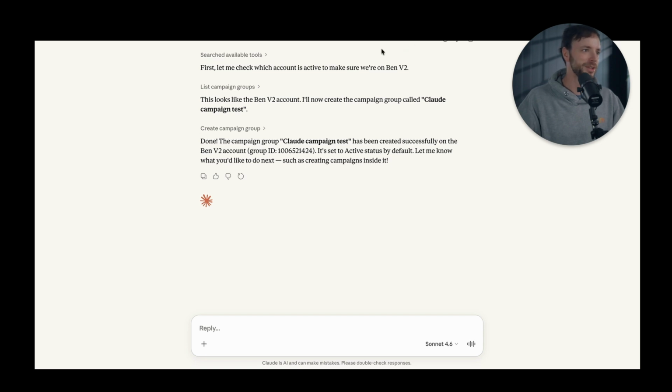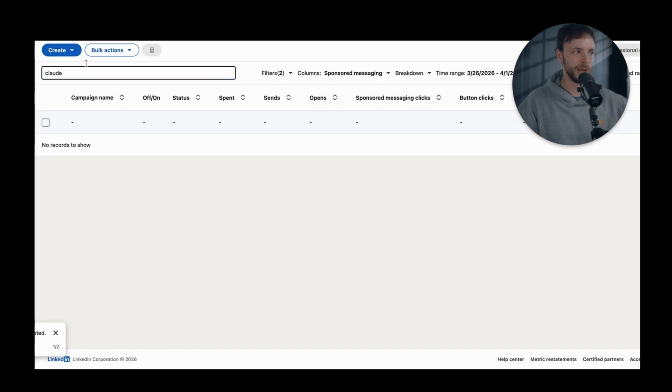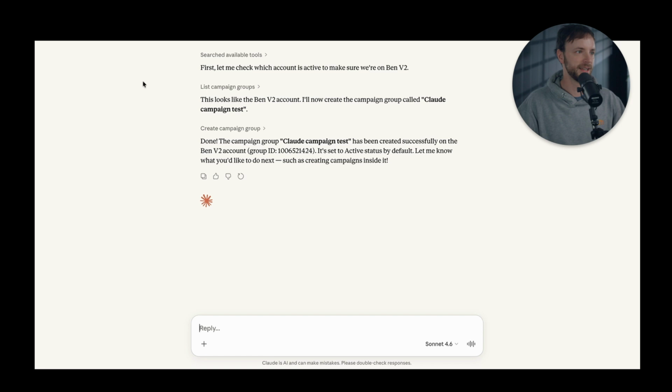But if we go into, I need some water. So if we go back into campaigns here, and we've got Claude already filtered, we can see here we've got the campaign group. I still call them campaign groups. You can call them campaigns now, and ad groups. It's going to take me a while. The Claude campaign test, you can see here that it's being created.